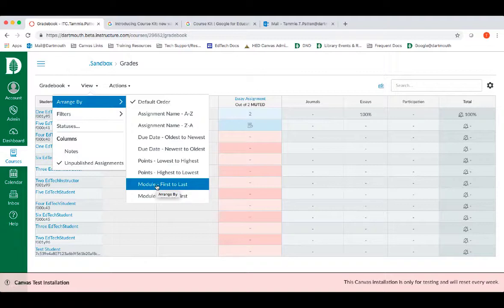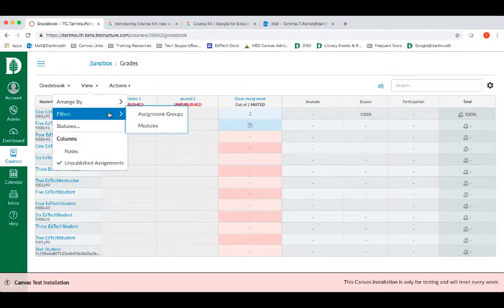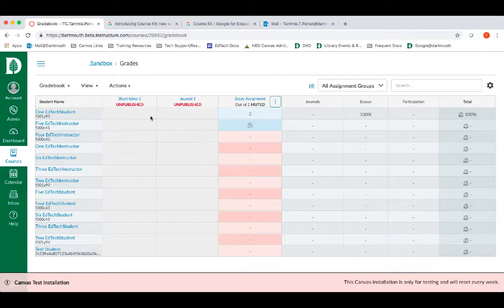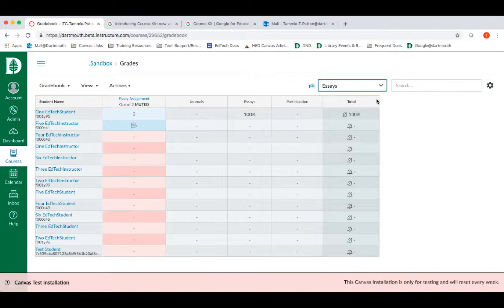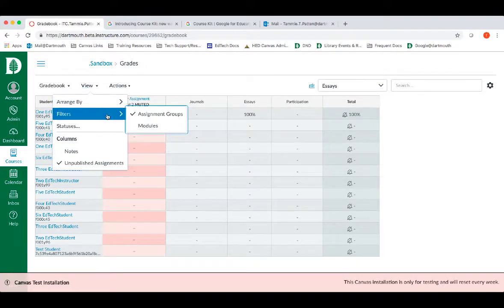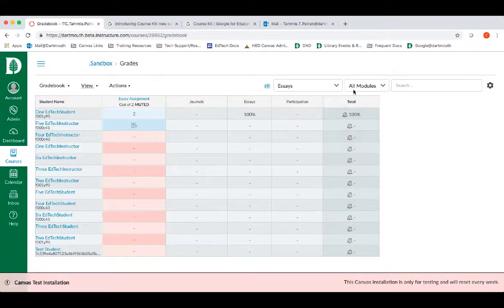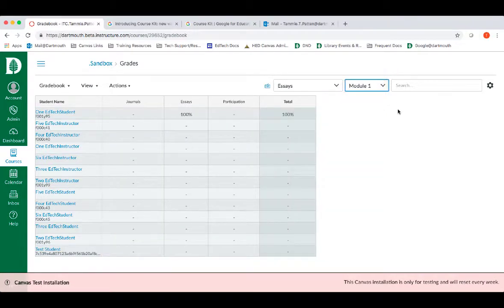You have a set of filters, which increases that functionality. So for instance, if you want to look at only the grades in certain assignment groups, you can select that filter and then choose, I want to see only the essays, for example. You can also go back to the View menu and filter out by modules. Let's say I only want to see essays in Module 1. It reduces that down even further. These filters are additive. You can use them together to create the kind of granularity that you want when you're looking at your grades. To remove them, you just go back and select them again.